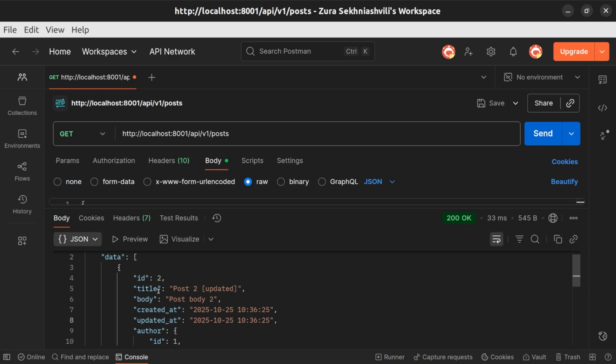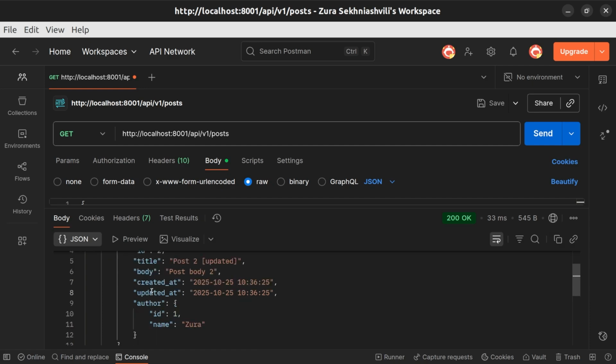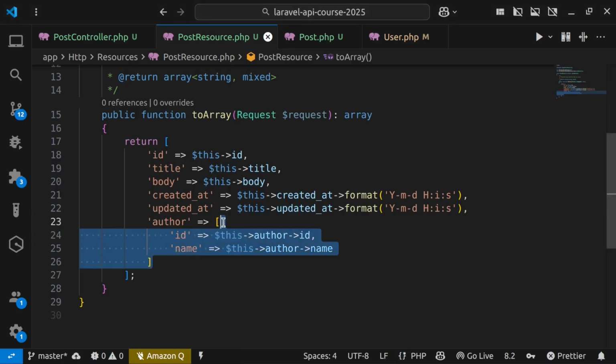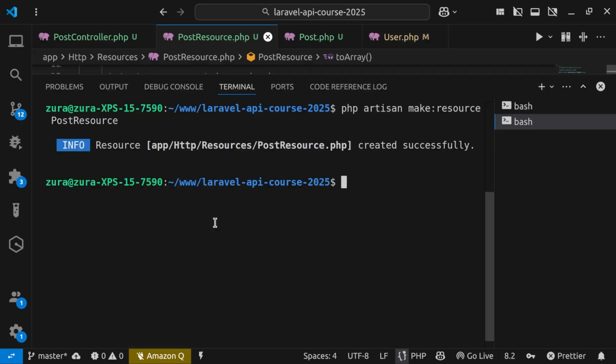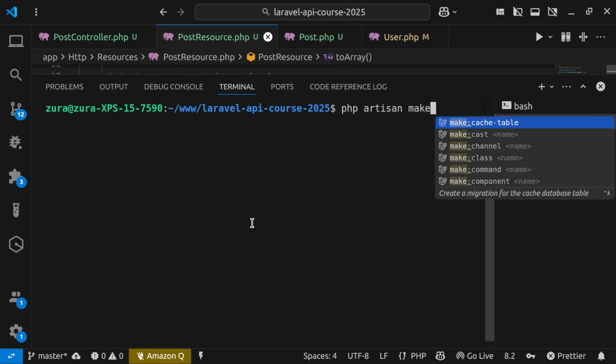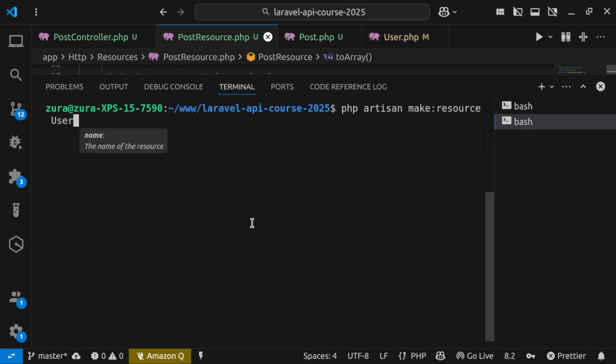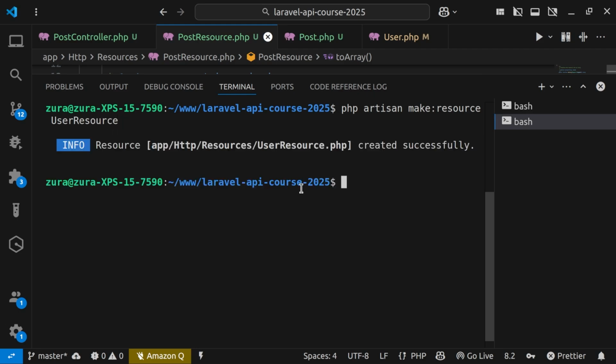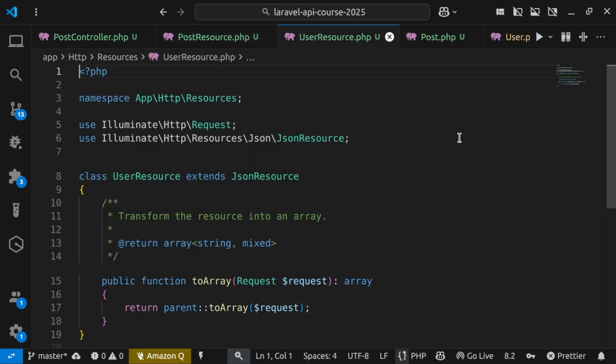Now look at this. We have author information alongside every other post information. We have the ID and name as well. This is pretty cool. But what if we need the same type of format for products, for notes, for some other resources? It's a good idea to create a separate resource for the user, which is exactly what I'm going to do. php artisan make:resource UserResource. UserResource was created. Let's open this.